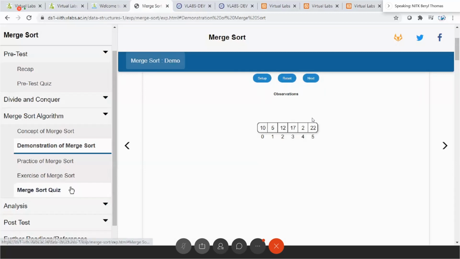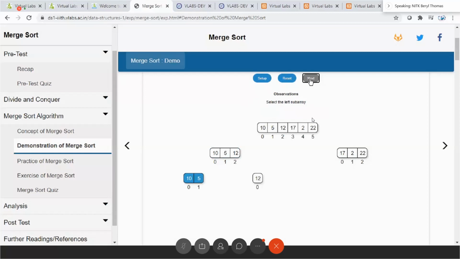In the demonstration, practice and exercise, we have 3 levels of demonstrations. Here, if you click next each time, you see how the sorting process is implemented on this default array. You can set up this array with different sizes and different numbers. If you go into exercise, you can give your custom arrays as well. So you can try the different cases, best case, worst case, etc. And you will be able to try out how the merge sort process works on an array of your choice.